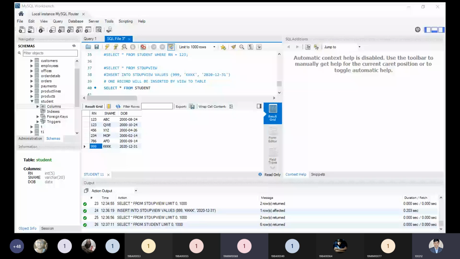Because sir, we added this tuple in a student view, not in a student table. Okay, this is a good point. Actually, we are updating our table. We are inserting a record by a view only. The view we have created is std up view, followed by only the condition: select star from the table where roll number should be 123.